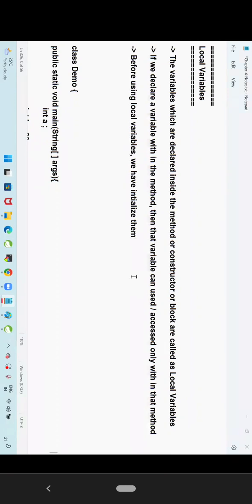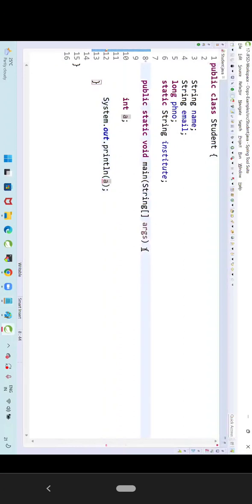Assigning the value. From the last 1 month, what variables have we used? Local variables. We have declared a variable, initialized it, and used it also. So till today or till yesterday, all the programs we have done were based on local variables. The variable which is declared inside the method is called a local variable. When will the memory be allocated for the local variable?